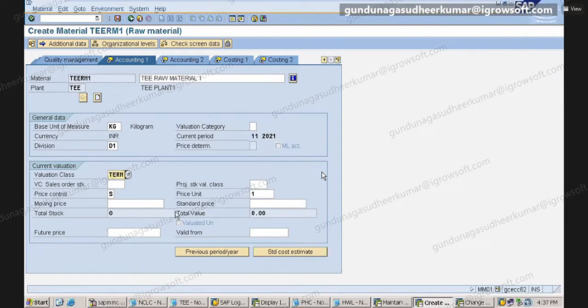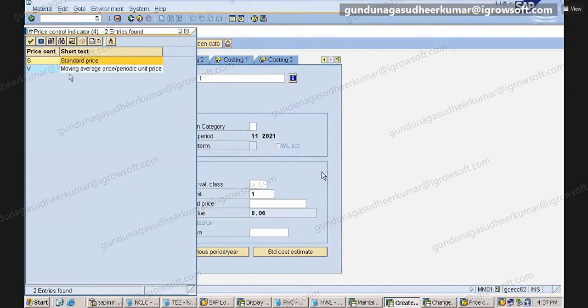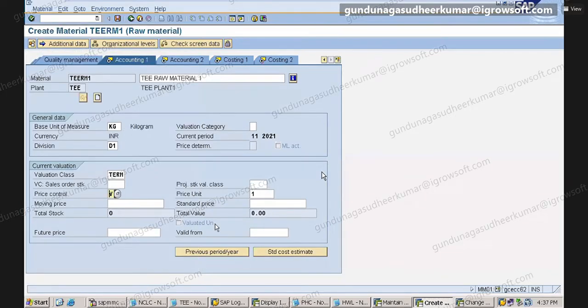Yes, sir. So here we have a price control. Price control means I will explain later, but for now you give price control V, moving average price. Select like this. And what is the price of 1 kg of this raw material? Say the moving price is 100 rupees. This is a very important tab from the FI point of view.